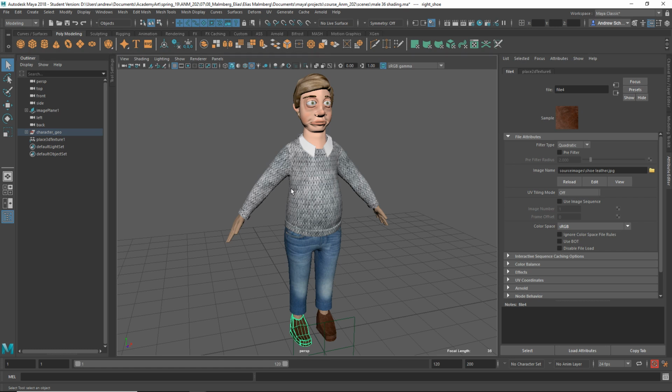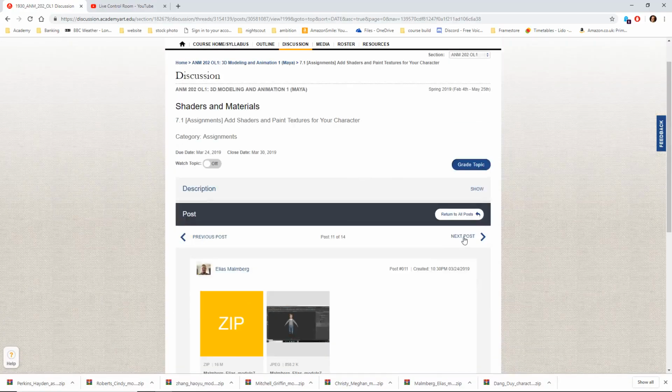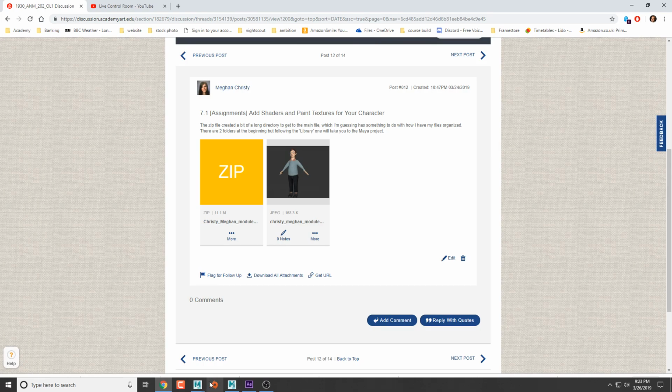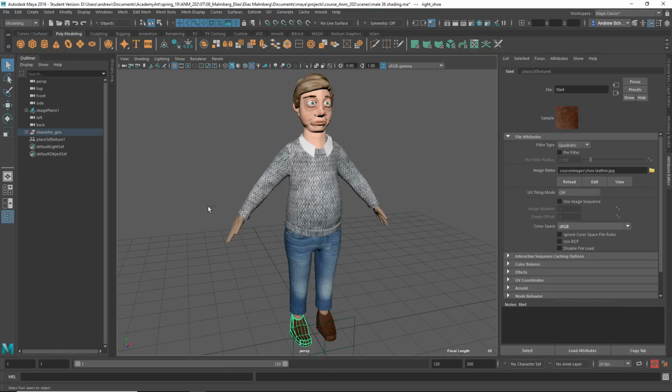Okay. Next up is Megan. You're mentioning the organization thing. It's good to make sure all your source images, even the ones that are created in Mudbox, are in your source images directory, and that your scene files are in your scene directory, and you're working inside of a Maya project if you're ending up with all those weird folders. We can take a look at that in a second.